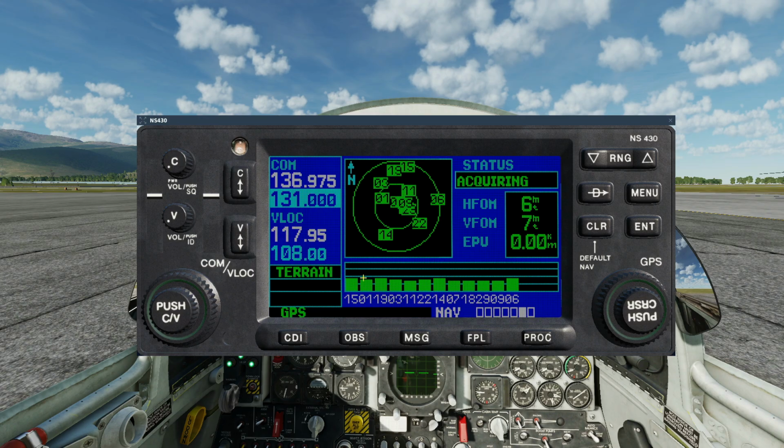Each of those satellites is numbered down here and has a strength from 0 to 32, 32 being at the top, 0 being at the bottom. Obviously the better the signal strength, the more accurate that satellite is. When we have all this information, then we have a certain error based on those various strengths and positions. Here is our horizontal error. FOM is figure of merit. Our horizontal error is currently 6 meters and our vertical error is 7 meters. So that's talking about how accurate our system is.